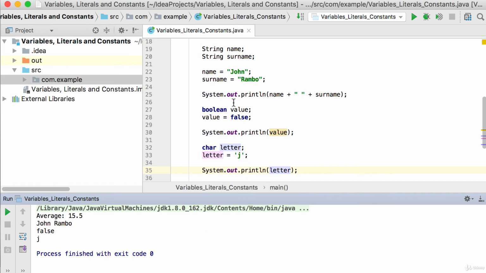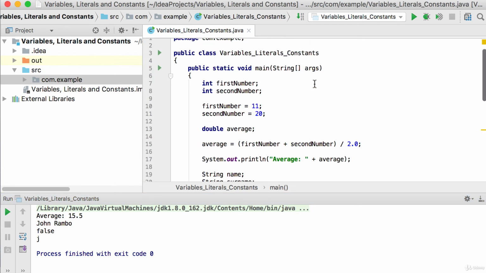Right, so now we said this example will be about variables, literals, and constants. So what is a literal then? We all know by now, hopefully, what a variable is. These are variables, a place to store data of a specific data type. So now what is a literal?